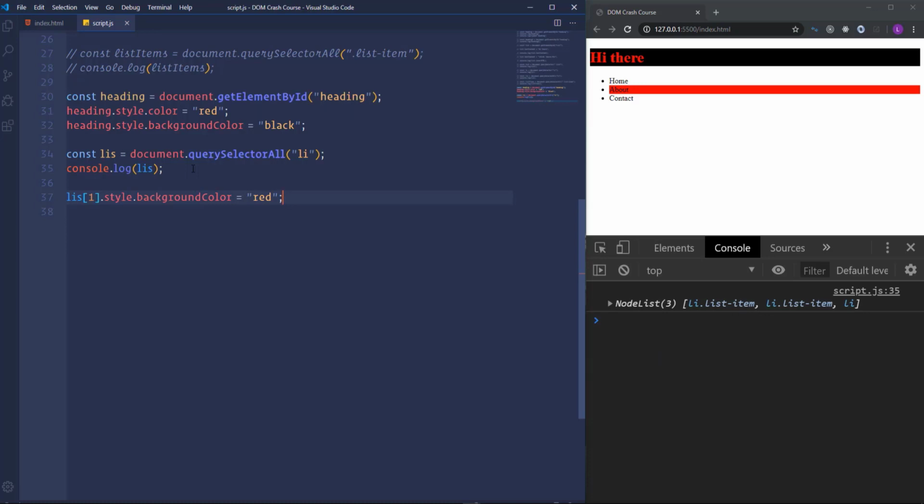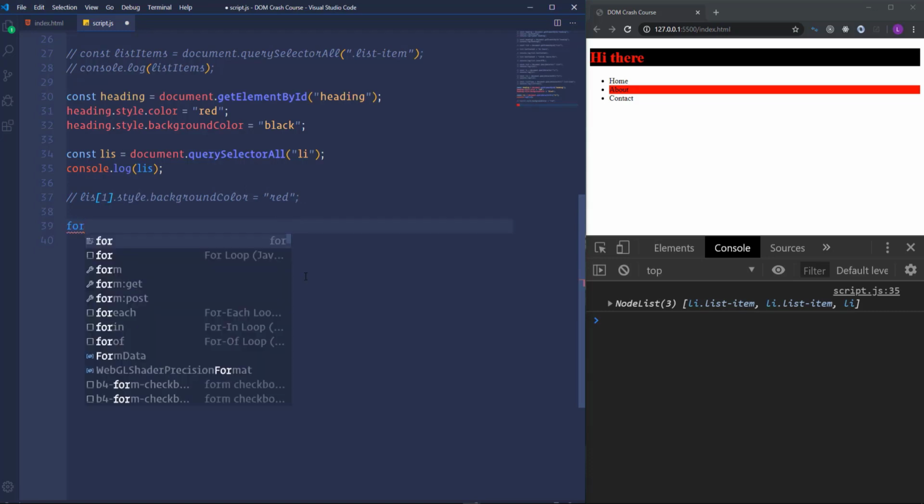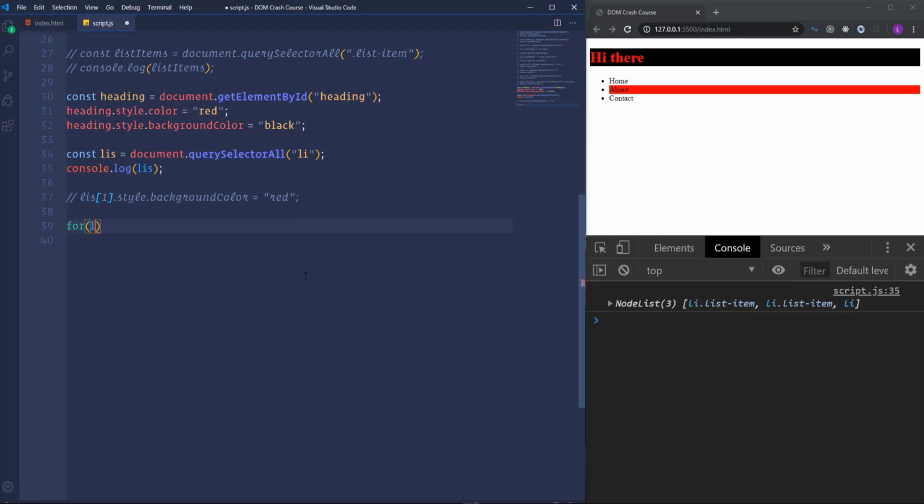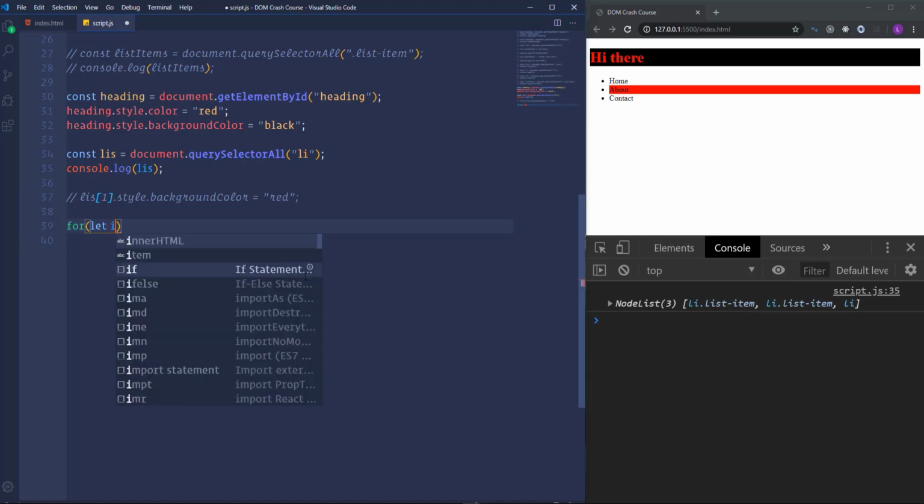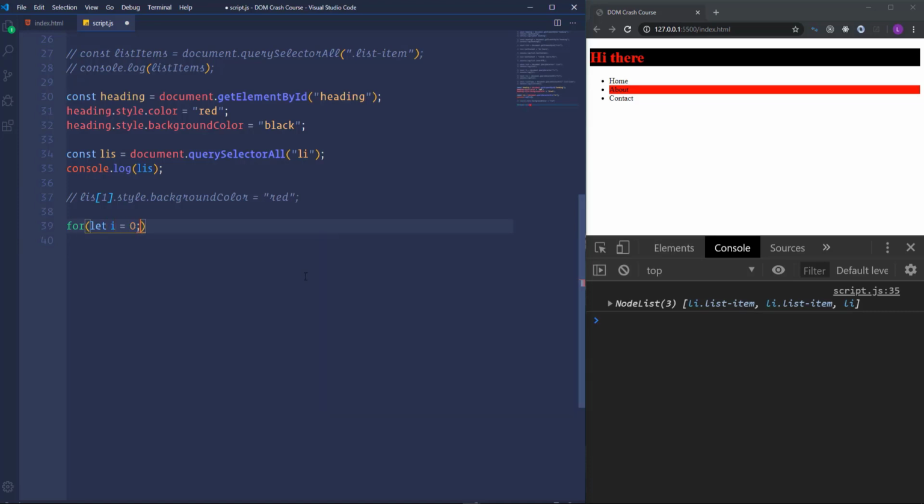Now suppose that we want to change the background color for all li elements. Then in order to do that, we have to use either for loop, or we can transform the node list into the array and then use one of the array helper methods. But in this case, let's use just for loop. Let's get rid of this line of code from here. Then use for loop. We need to declare the variable i, which is going to be the initializer. Let's make it 0. Next comes the condition. We need i is less than lis.length. And then we need increment i++.